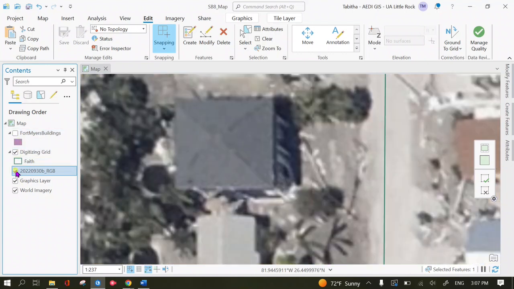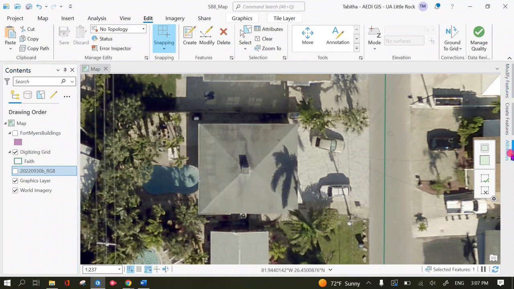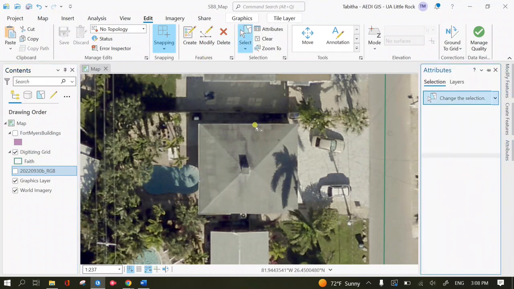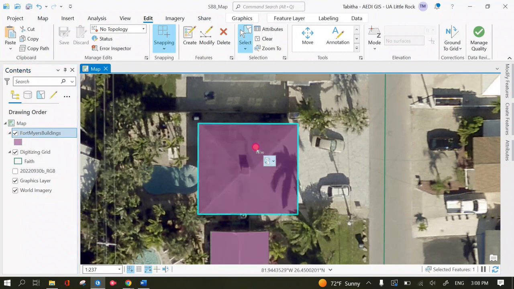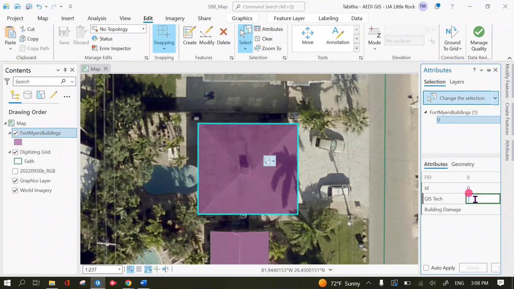Now I'm going to turn that off real quick and turn on the Hurricane Ian layer, and looks like the building is still standing. So now I'm going to turn that building layer back on, select this one, and change the attributes. And then click apply.